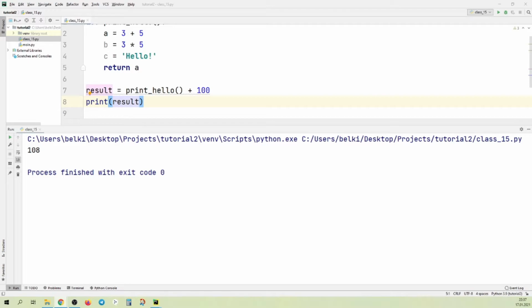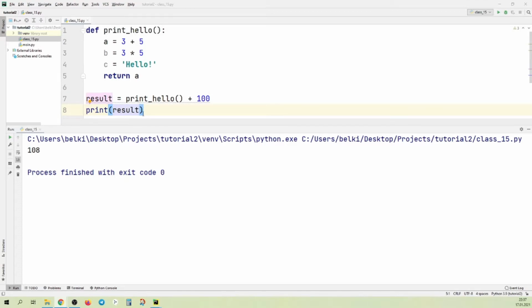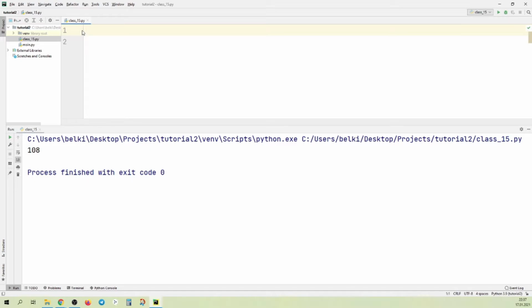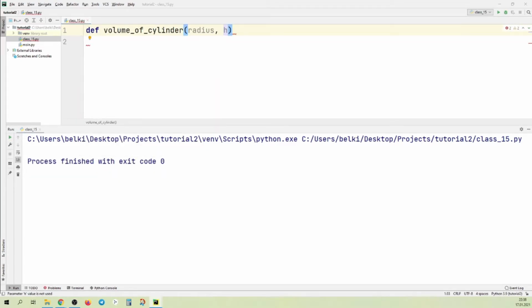The task of the function is to take any values, and return the result of its work. Let's say our function will find the volume of the cylinder. Then it would be more reasonable to call it the volume of the cylinder. I'll write it down like this. Next, in parentheses after the name, we need to specify what variables we expect from the user.